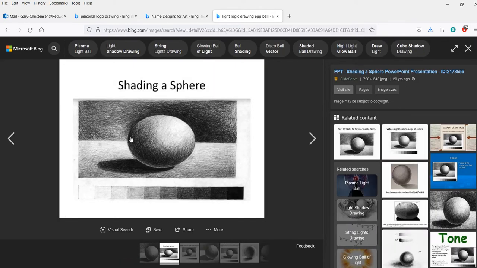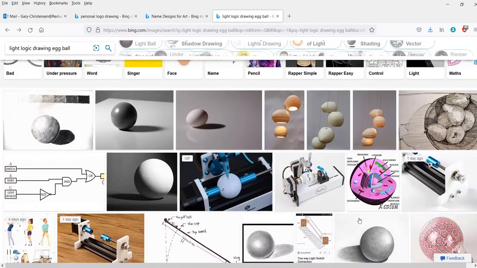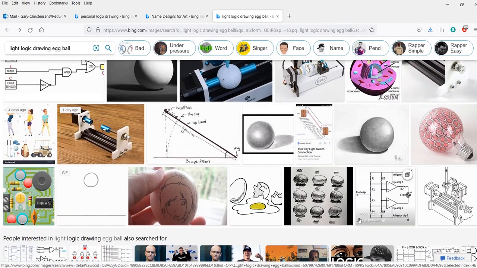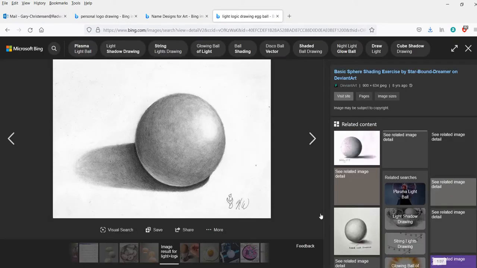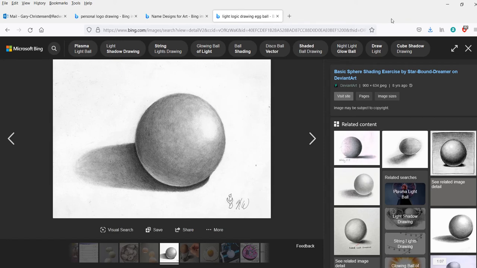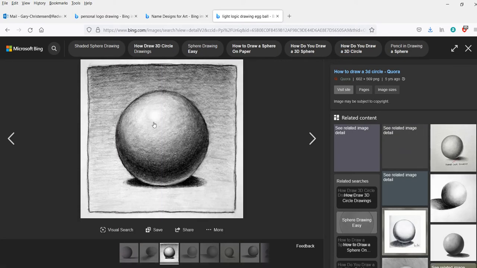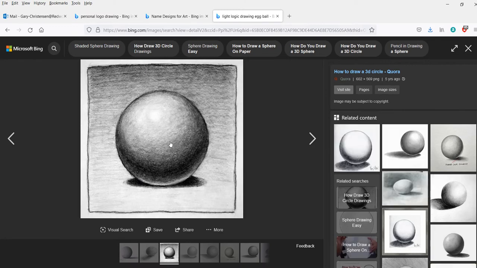Egg shape, or different than a ball, but slightly the same concept, okay? Let's look at some others that we can find here. It's a pretty good one. But what you're doing is showing your single light source coming from this direction. It could come from that direction too, kind of right above it. But then you have this cast shadow down here.